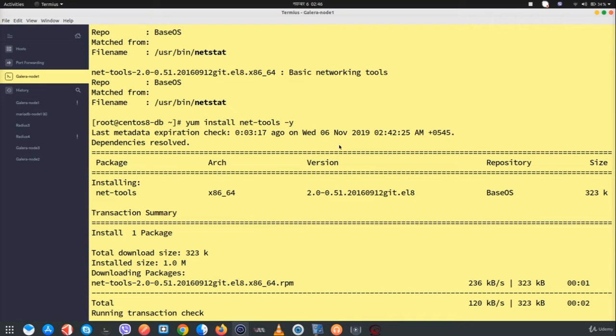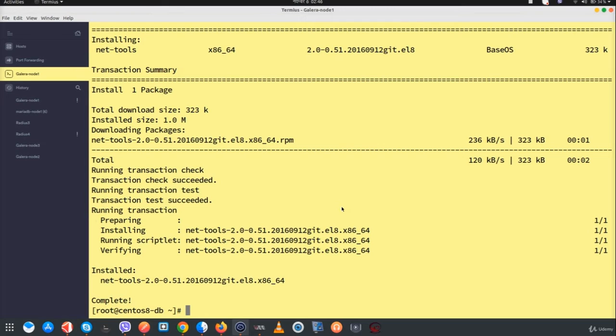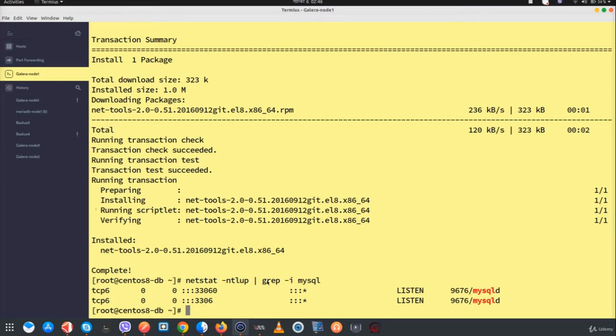Let's wait here too. It's taking quite long. Now let's verify again if the MySQL service is running or not. For that we will use the netstat command, and yes, the MySQL service is running on port 3306.